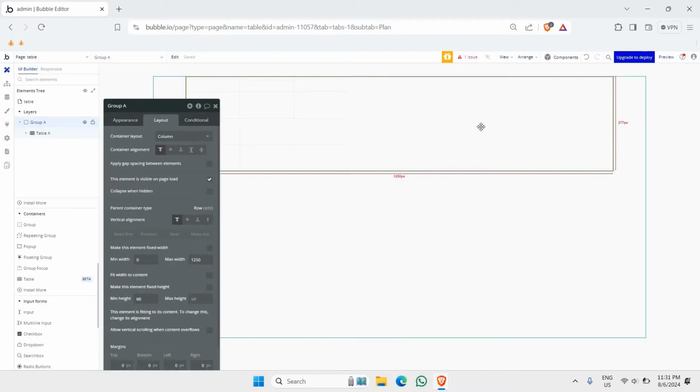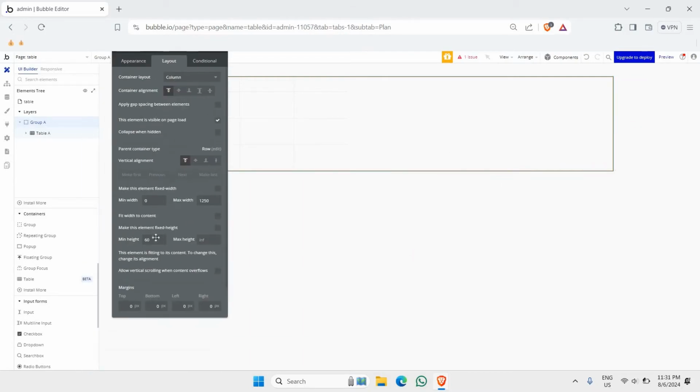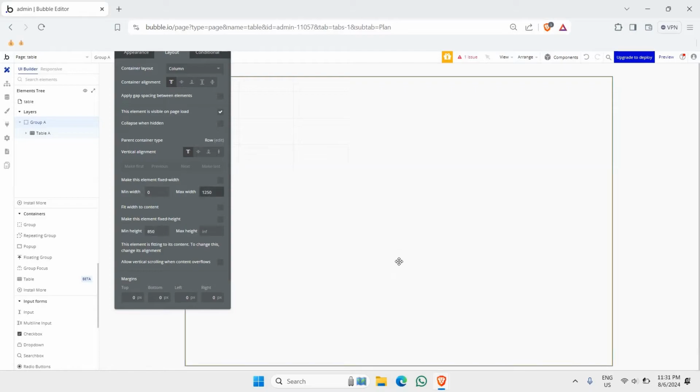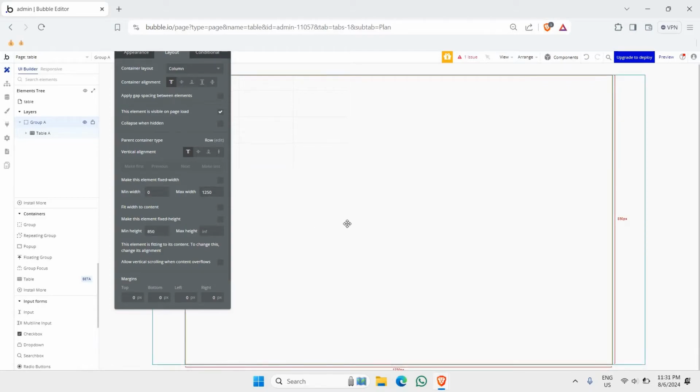And for this particular container as well, we can give some minimum width right here. As you can see, minimum width is just 60. So I have to give around like 850. That should be just enough. And there you go. You'll be able to have this particular container right here, container's minimum height.